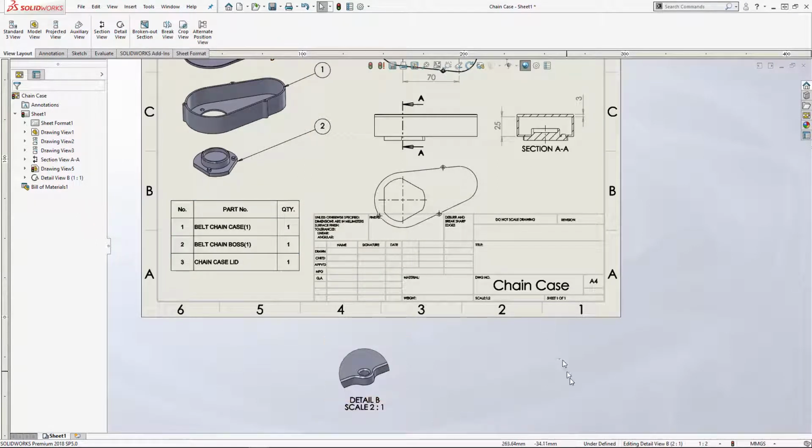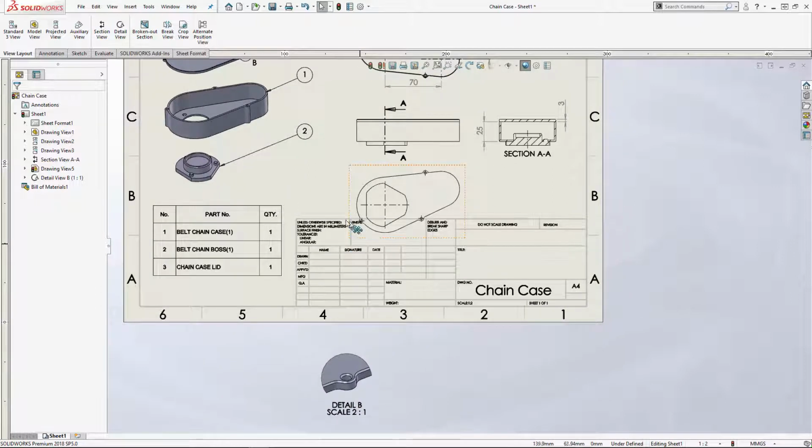So yeah, let's get on with the next bit of work that we need to do. So we need to edit the sheet format. That's what we're going to do next. We're going to take some of these table entries out here. We're going to add some more things into the title block that we're going to keep over here. We're just going to make some general changes to the sheet format.